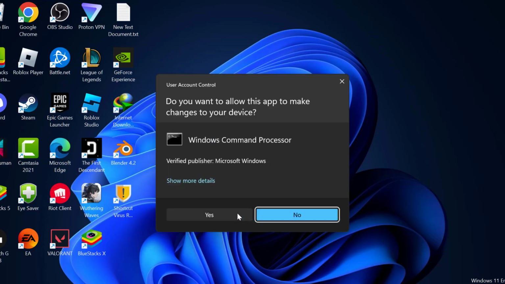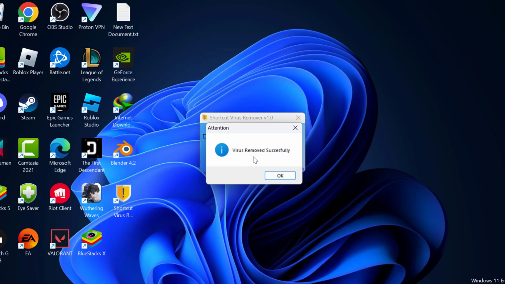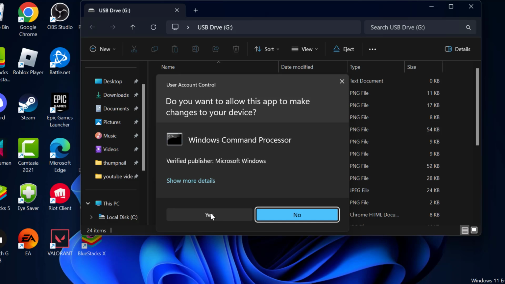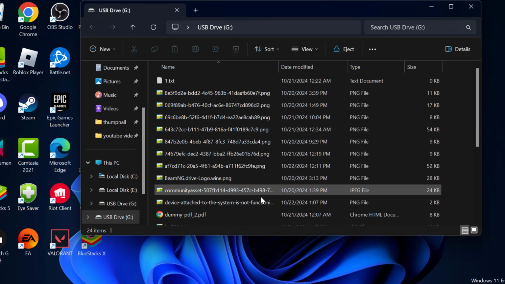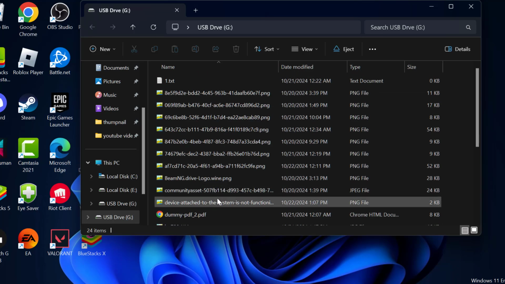Select yes. Select yes. Virus removed successfully. After getting this, select yes. Now you can check if the problem solved or not. In my case, my all shortcut virus has been removed.